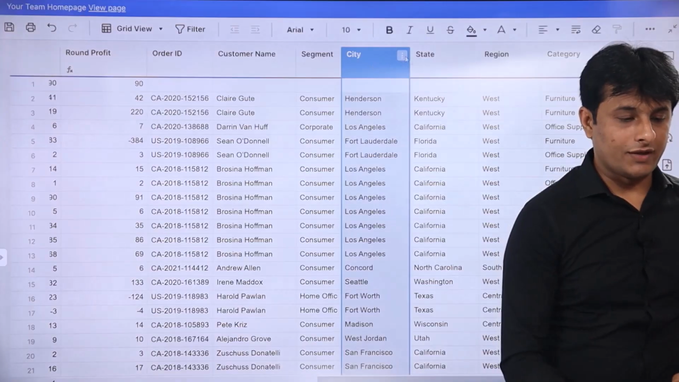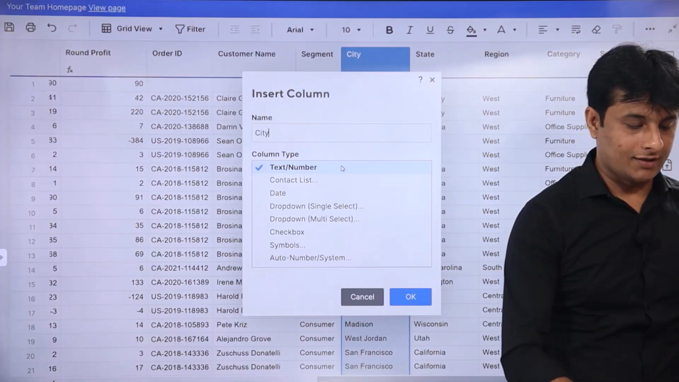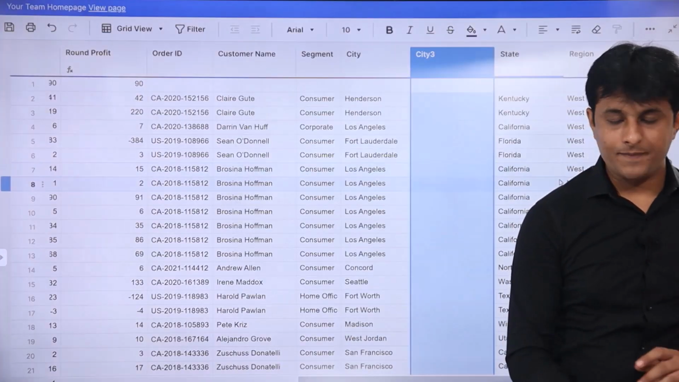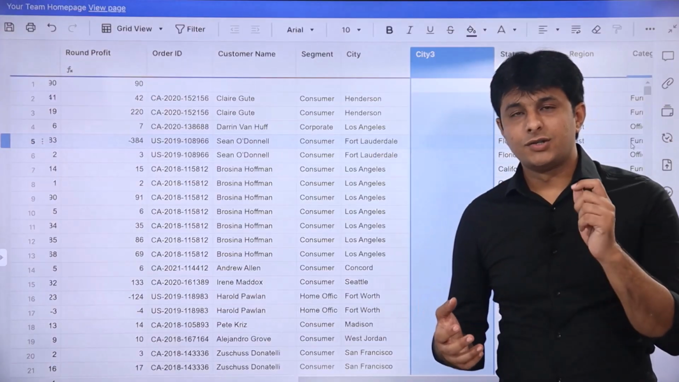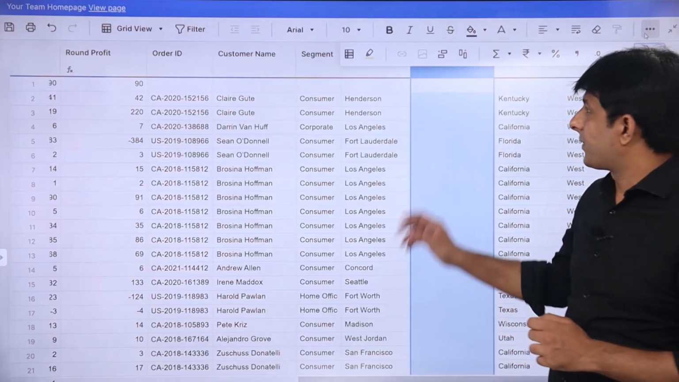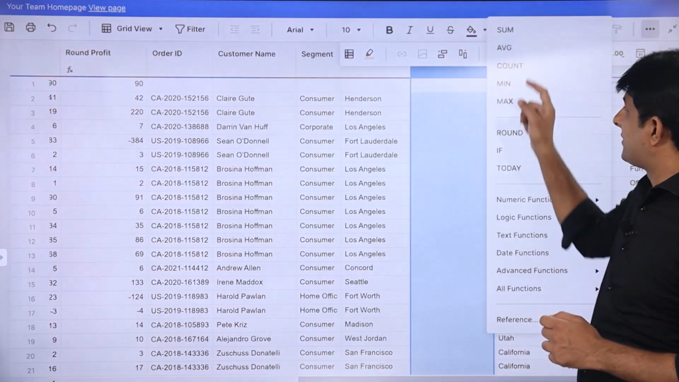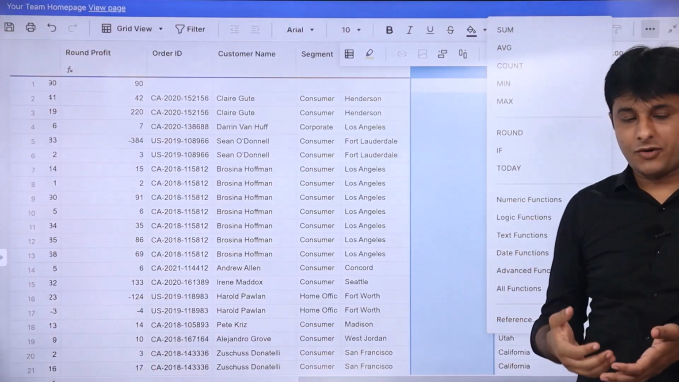Next one, suppose I want to work on some other functions, how do I do that? So let me write city3 and click on OK. Now there are many functions available. You cannot remember all the functions, so you can apply a trick which I use. I can click on these three dots over here on the right hand side, and here is the function list. When I click on this place, I'll be getting a list of many available functions.